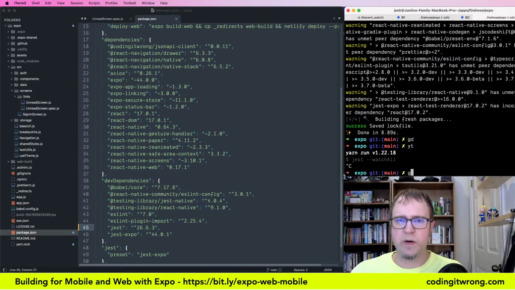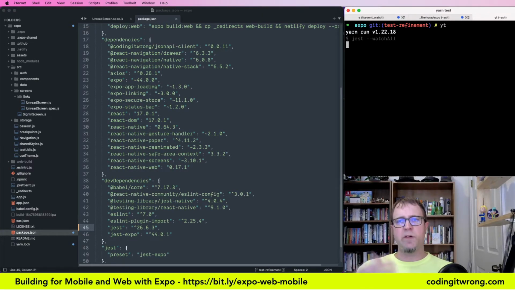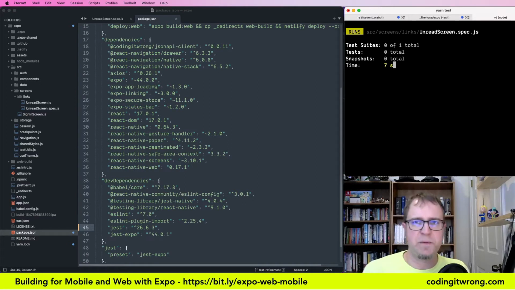Oh, something I want to do, I want to go ahead and create a branch. I do want to work in branches now that we have our CI running. That way on our branches, we can confirm that everything is working on the server as well before we merge things down. So we have a test refinement branch here.